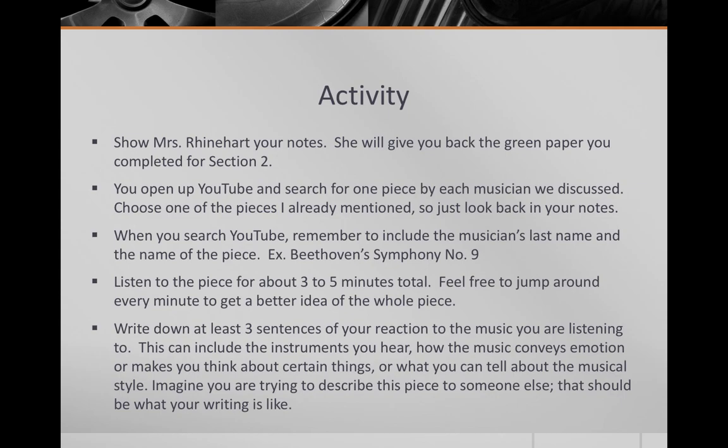Then what you're going to do, or you can do this while you're listening, is in that space where it says reflection, you're going to write at least 3 sentences of your reaction to this particular piece of music. In your reflection, you can include a variety of different things. You can talk about identifying the different instruments that you're hearing in this piece. You can talk about how the music conveys emotions or makes you think of certain things. You can tell me about the musical style or techniques that are used. You guys who are in band or chorus might be really good at this, so you can use some of that vocabulary you know to explain that.